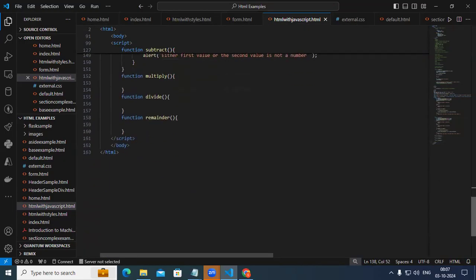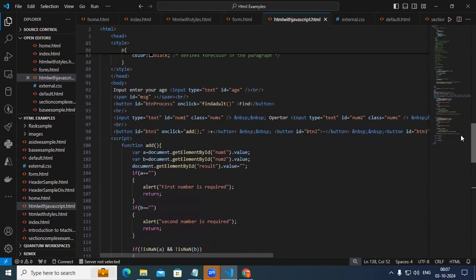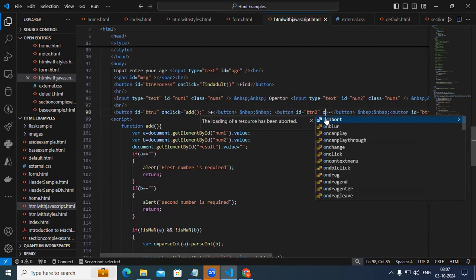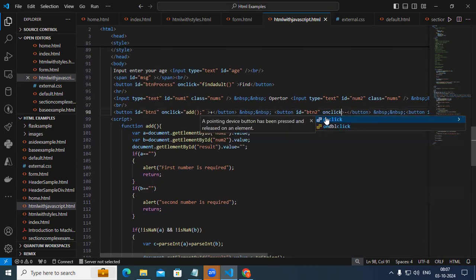With the second button, you need to attach the event. With the second button, we need to attach the function called subtract. On click equal to here, go with subtract, then invoke like this. So subtraction also now occurs in this case.